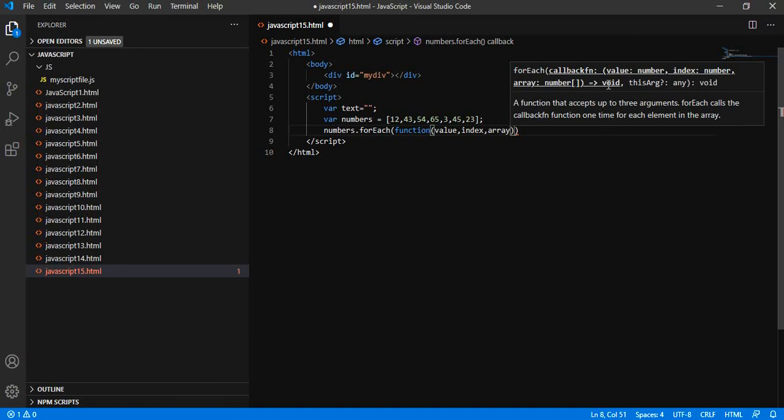You can see the values are the current value, that is the iterated value of the array element, and the current index and the array as a whole, and you can do whatever you want.